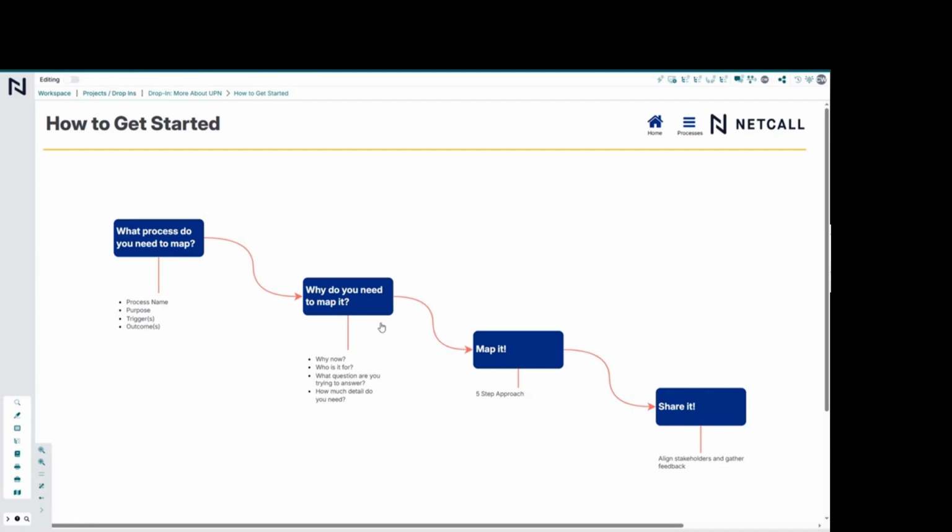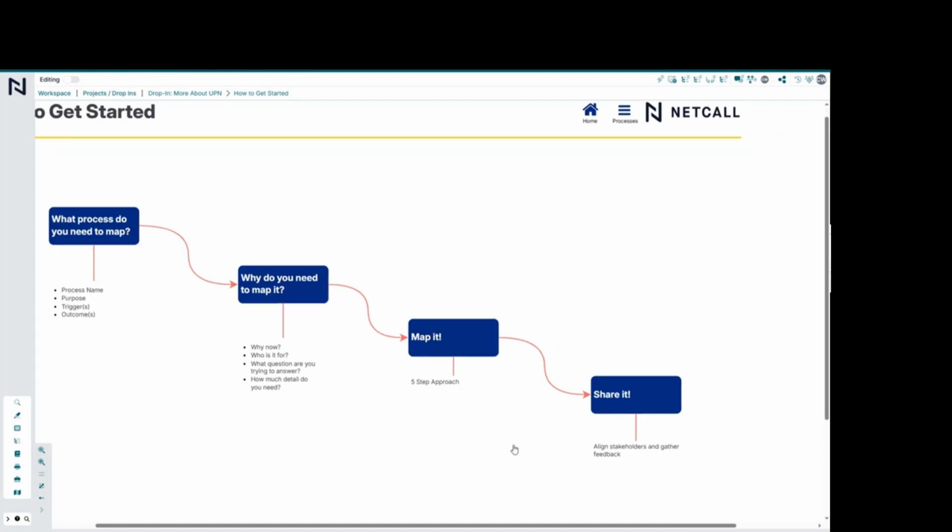So again, be really, really clear about why you need to map that process. Then you go ahead and map it. I've just mentioned here something called the 5-step approach. I haven't outlined it in here, but if anyone wants to know more about it, I think we've done drop-ins on it before, and we will do again. It's just a really nice, simple structure to use for running workshops.